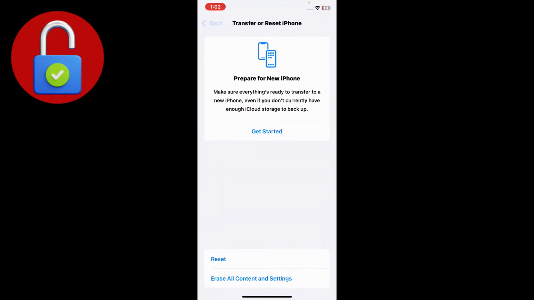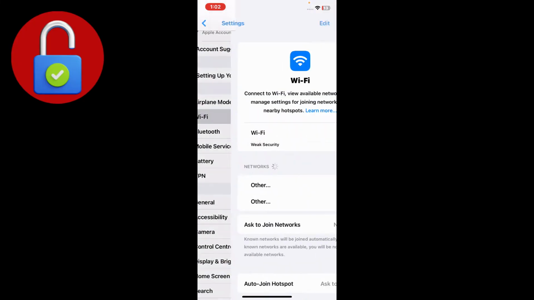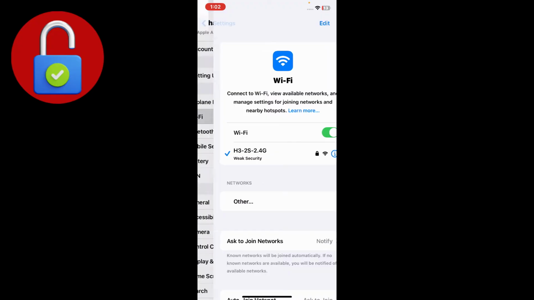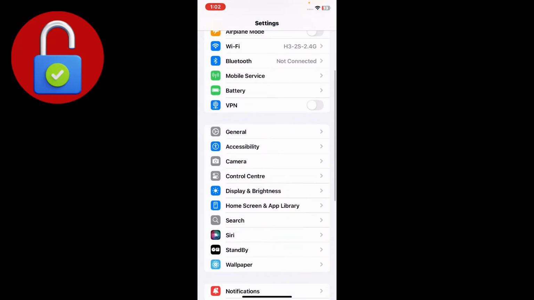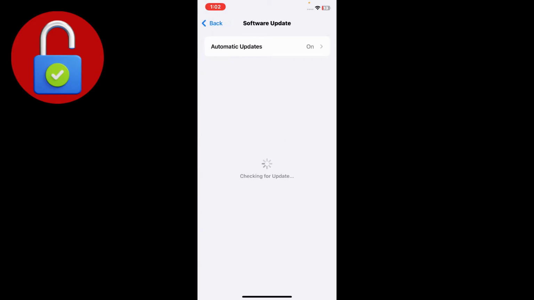Simply go to the settings of your iPhone and make sure that you have a strong Wi-Fi connection. Also make sure that VPN is not connected. If you have a connected VPN, just disconnect it. After that, go to the General section and update to the latest iOS version on your iPhone, maybe iPad.